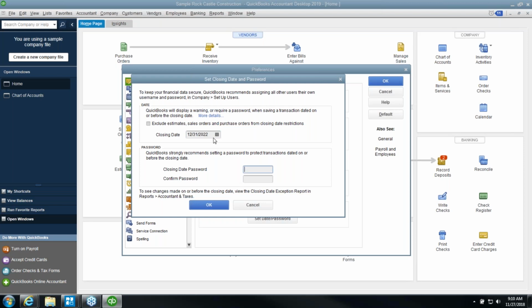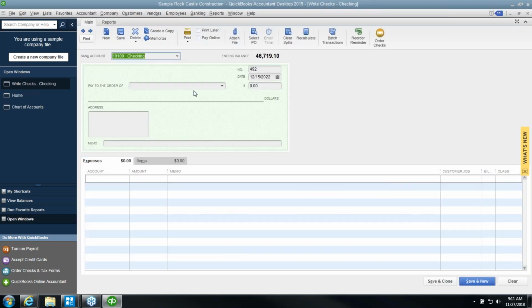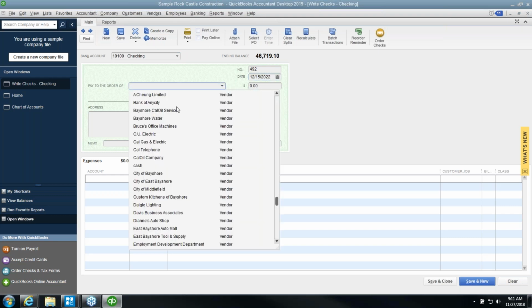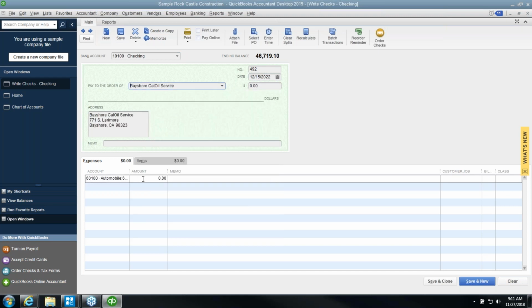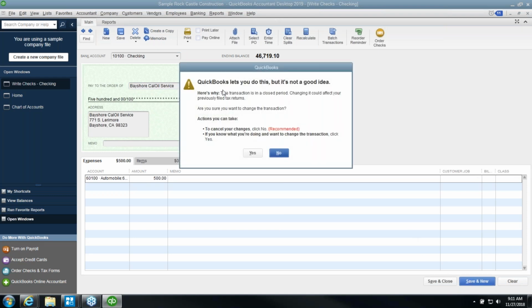And right now I'm just going to leave a closing date in. I'm going to leave the passwords blank. And I'll show you what the system will do if I try to enter something prior to that. So now I set my closing date for 12/31. I'm just going to try writing a check. Did 12/15. Go save and new. And QuickBooks is going to say it'll let you do that, but it's not a good idea.